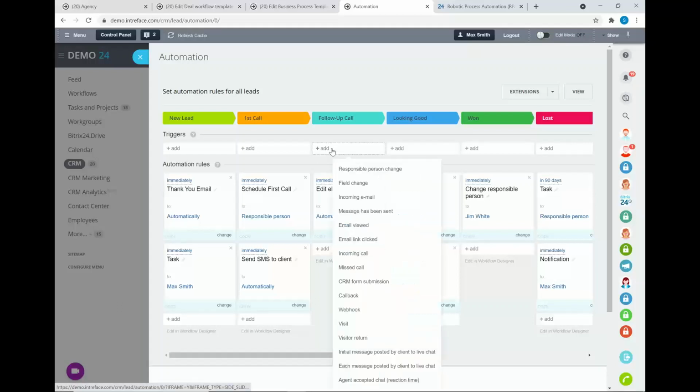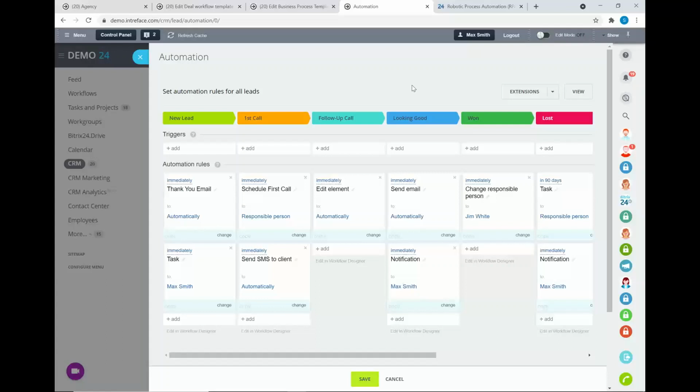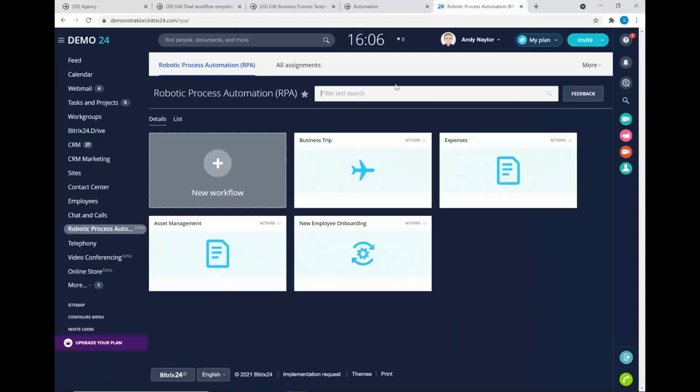Another aspect to automation is the ability to create triggers, and a trigger will automatically update the stage of the lead for you. For example, if you sent an email to a lead, if they clicked on that specific link, we could use a trigger and automatically update them to, for example, the looking good stage. So triggers are a way of automatically updating a lead or a deal in a specific process. And just while we're talking about automation, I just want to bring you into what we call the robotic process automation.